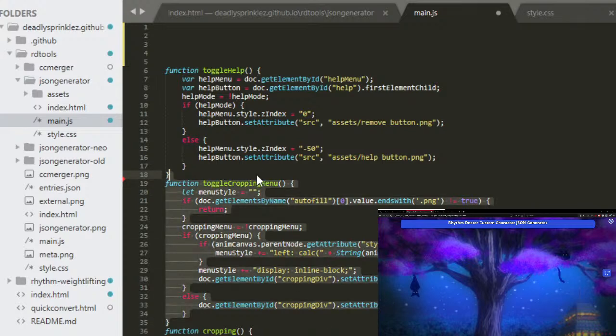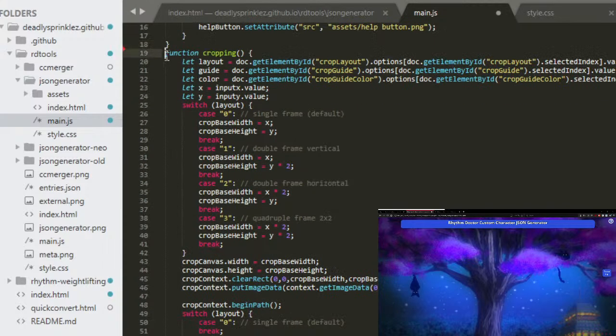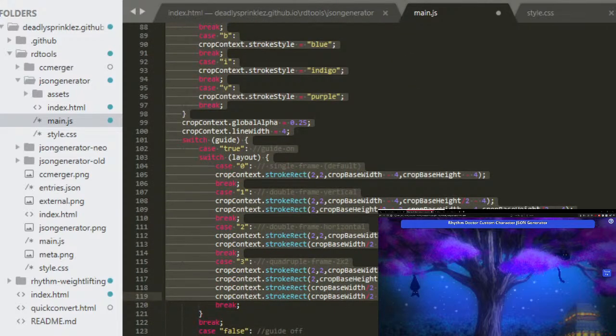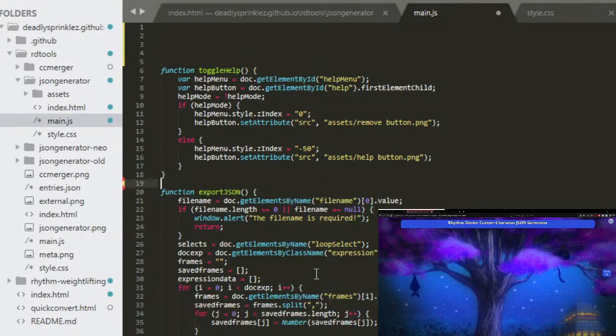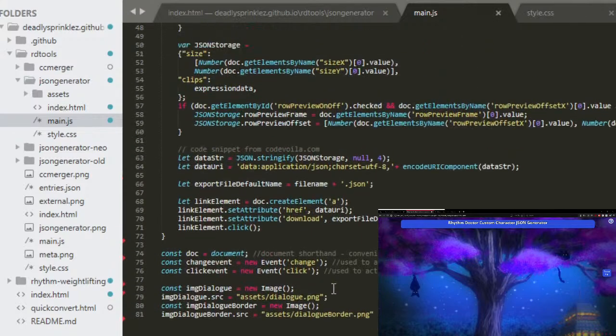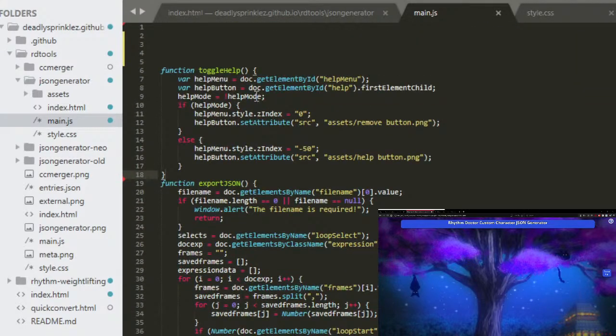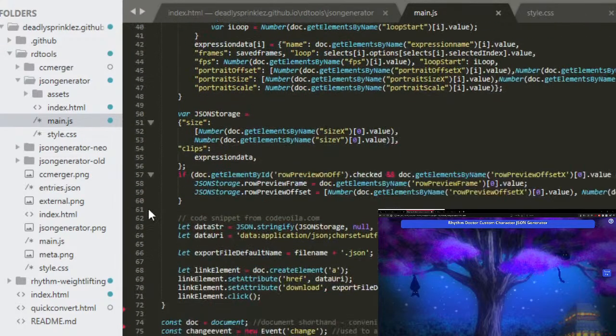And the cropping menu doesn't need to be toggled. I definitely don't need this anymore. And I don't need to scale the cropping if there is no cropping to scale. And then if I need... I feel like the help menu is good to keep there. I just definitely need to update that in the future.